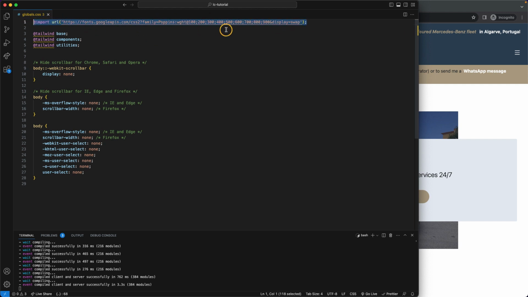All you have to do is to get your Google font from Google Fonts. I'm not going to explain that in detail. So once you get it, you get this URL. It's one of the options. And you paste it on the first line of your document, globals.css file. But this is step 1 of 2.